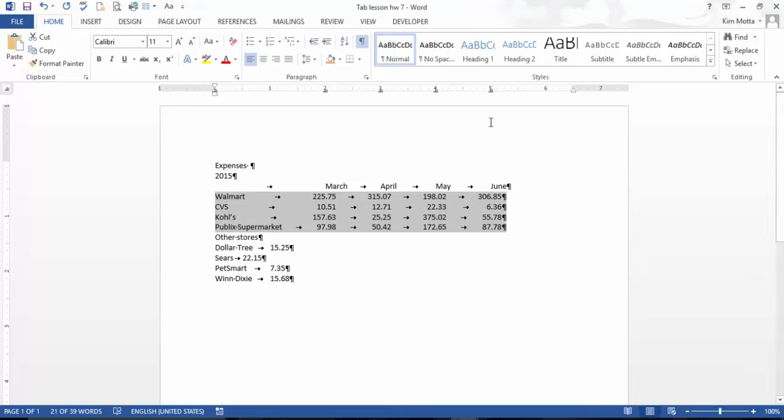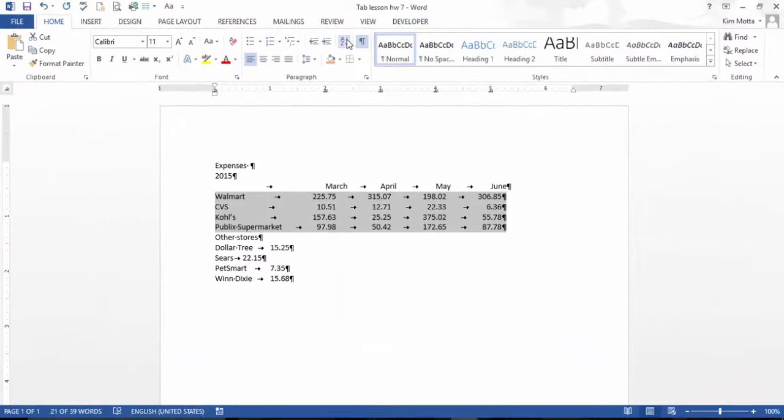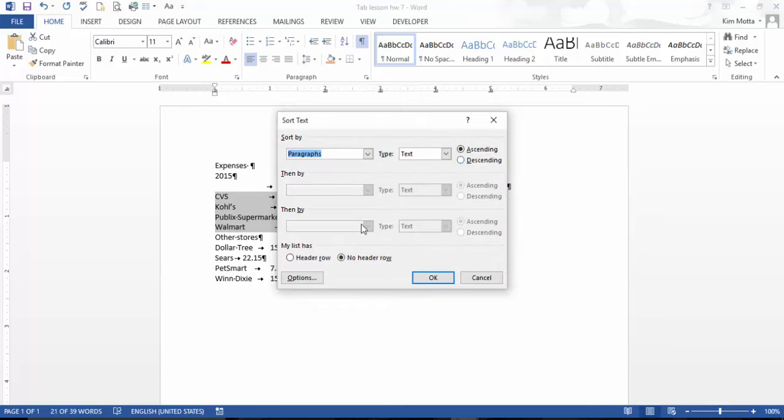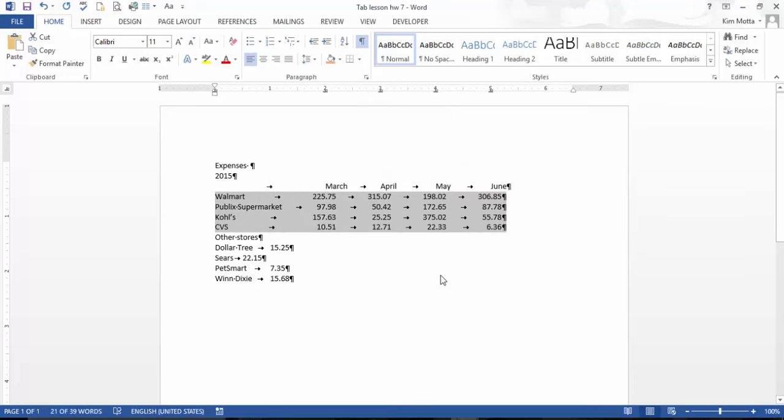Now since I've got this highlighted, I'm going to show you one other thing before I go down and show you something else with tabs. You have a sort tool in the paragraph group under the home page. If I click this and we do ascending, it puts them in alphabetical order, starting at the top. If I do it descending, it starts at the bottom of the alphabet and works its way down. So you can do that if you want to order your data by ABC order. You can also order it by numbers, but we're not going to do that today.